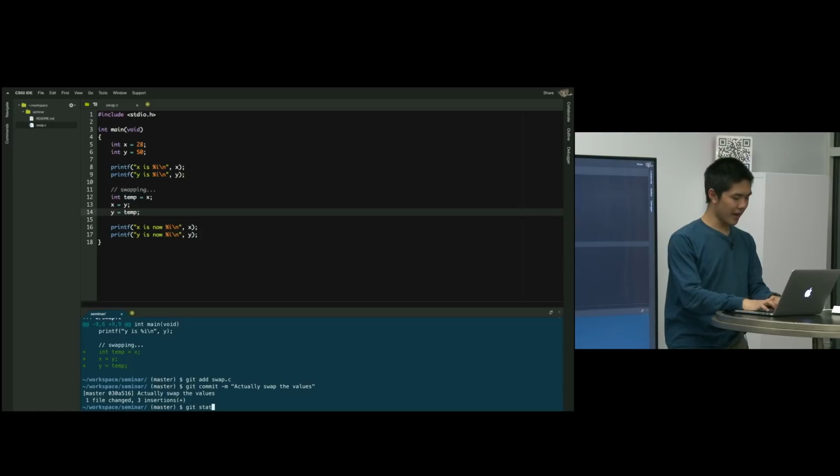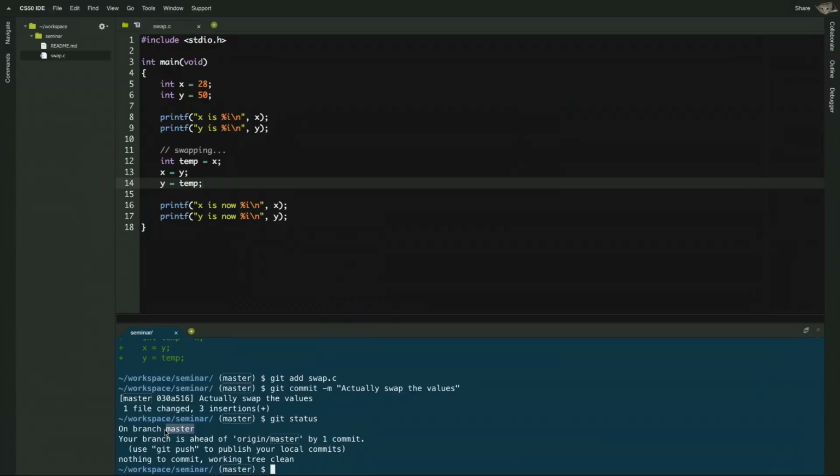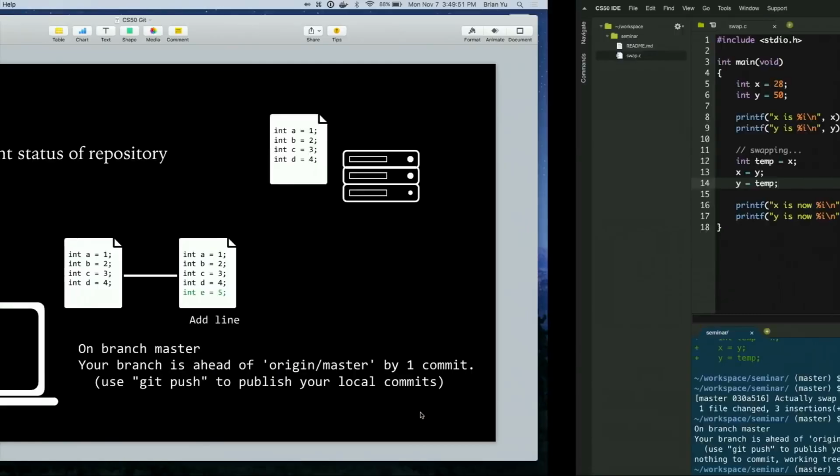I can type git status right now, and it will tell me that exact same thing. I'm currently on branch master, and CS50 IDE is really nice in that it actually tells me right here in my prompt what branch I'm currently on. I'm on the master branch. And it says that I'm ahead of origin master, which is the version that lives up on GitHub, by 1 commit. So 1 revision ahead.